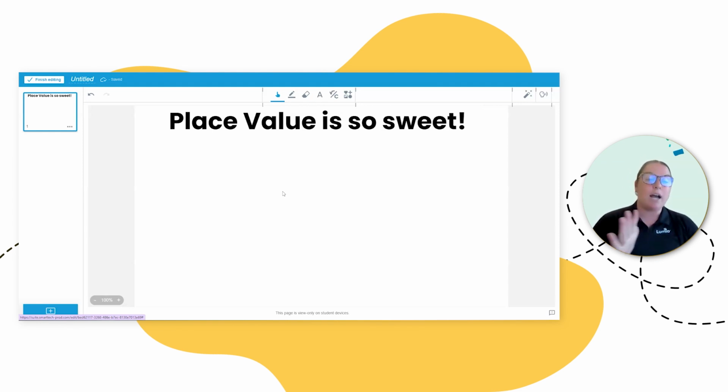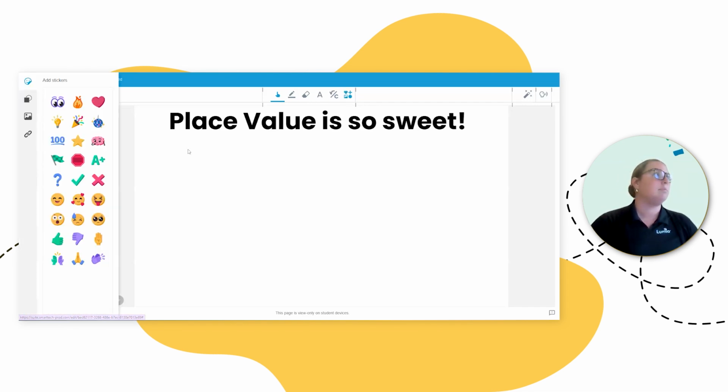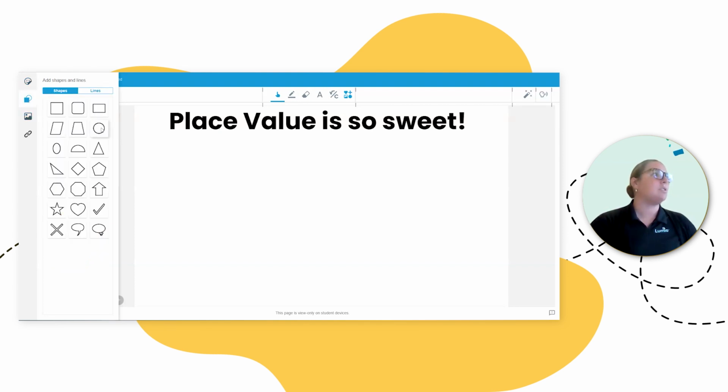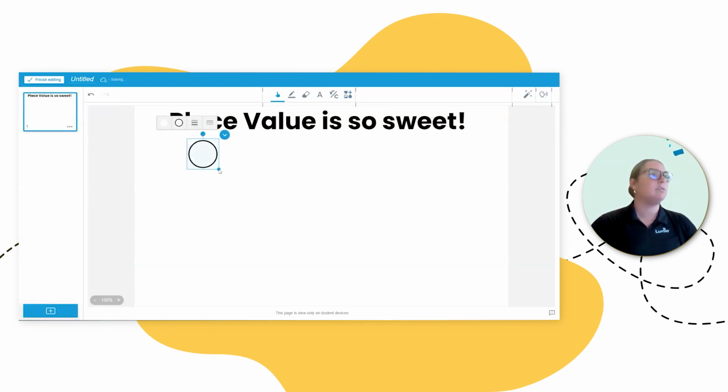I'm not going to build this out identically to what it was just for time's sake, but I want you to look at my logic when I was making this. So next thing I did was I brought that M&M in. You have your shape tool up here, and in my shape tool I have circles. I just brought in a circle. I made it a little smaller.